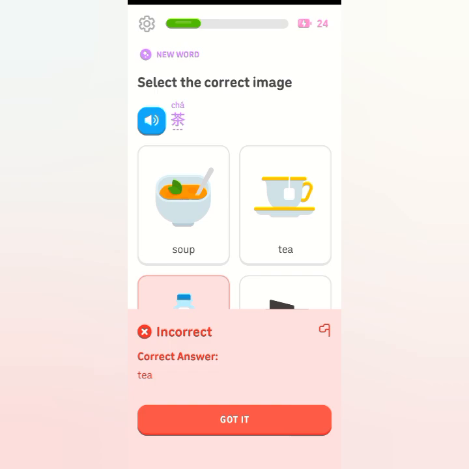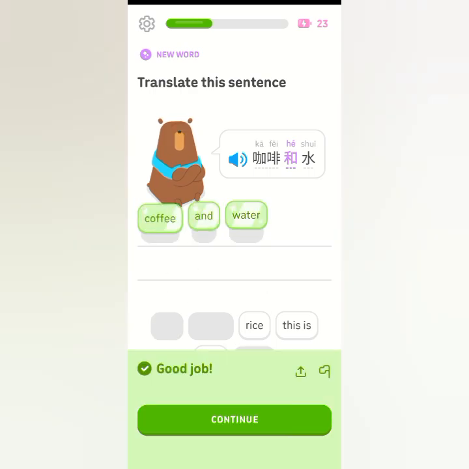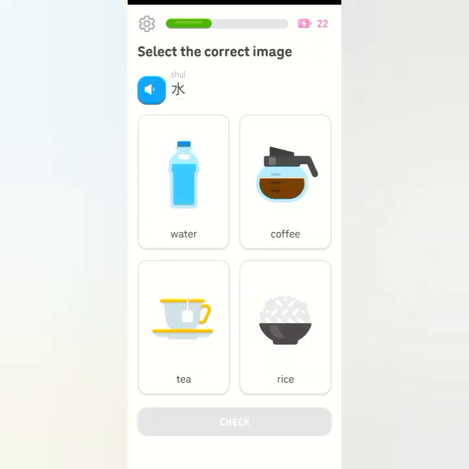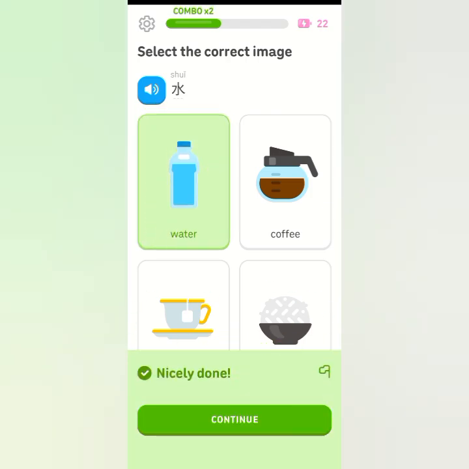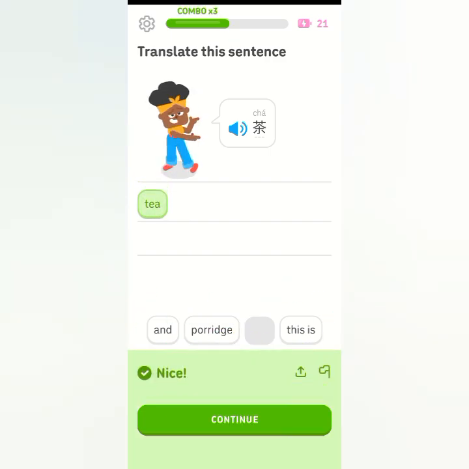So I continue to get incorrect answers because these words are like new words to me. Like tea is chai, coffee is cafe, and all of that. So these are things I don't know before. So you can see the language. Then this one is for you to select the correct image, then translate this sentence.